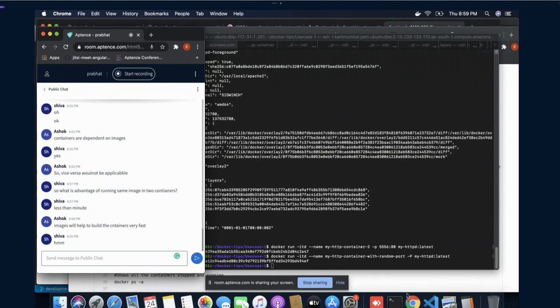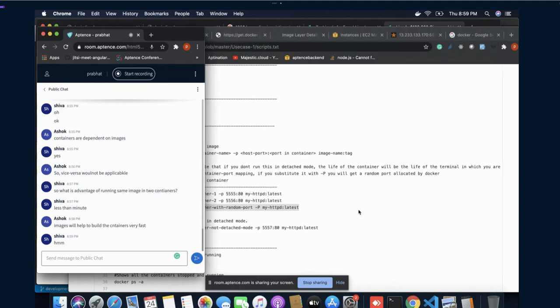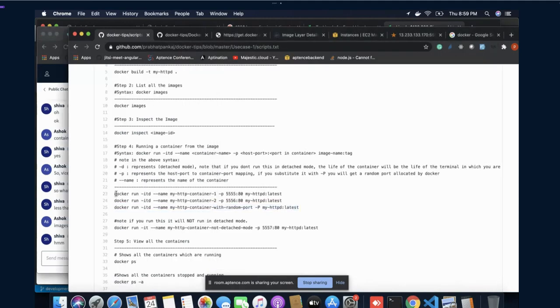Okay, so now coming to this image. What we have done is run the same Docker image on three different port numbers. If you are not providing a port number and you write capital P, what will happen? It will select any random port. The internal port would be this one, like 80, and the external port would be any port. As you have not provided it, it will use any kind of port.